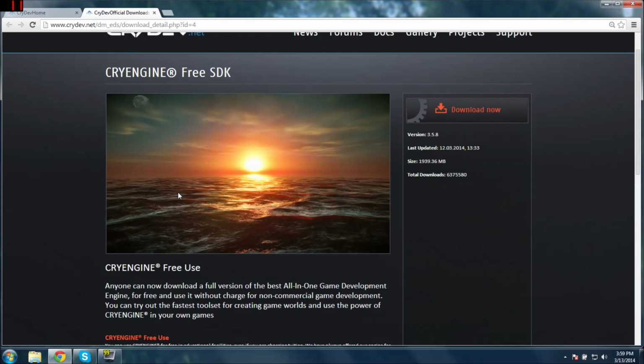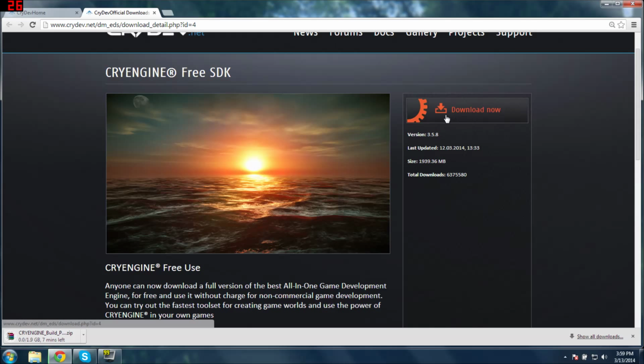Okay, so now back to the actual downloading process. All you have to do is click download now. And sometimes you have to click it a few times. I've noticed, because I download a ton of updates from them, just click different parts of the button. I'm sure that's not mandatory, but that's what I've noticed.